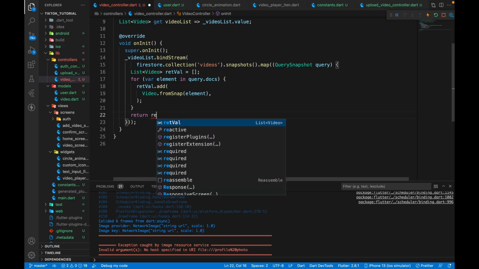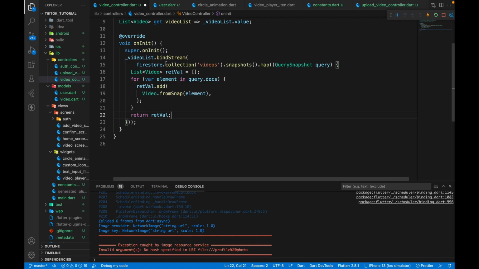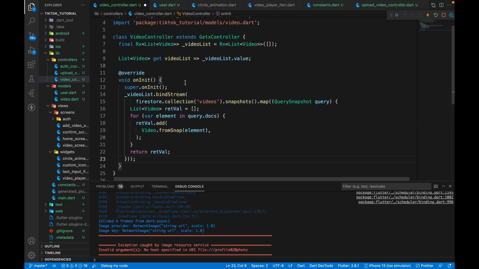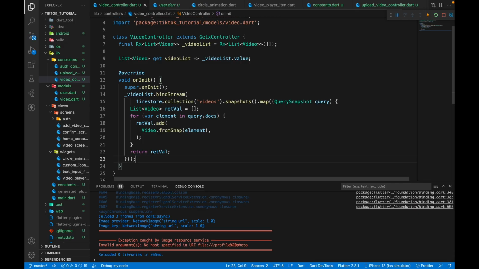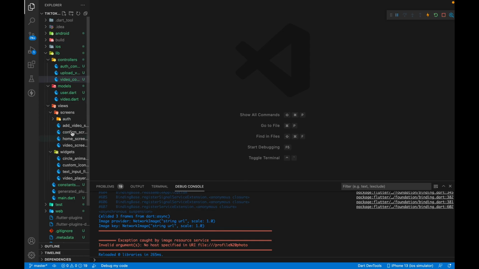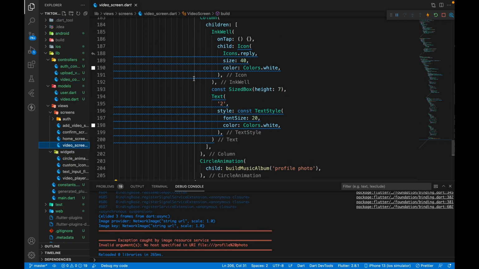After having that, we need to simply return the return value array so that it gets mapped, and all of this is converted to a stream and is saved in the video list. So anytime a new video is uploaded, it will get shown in real time. Now we have that. Now we can go to the video screen. So actually let's close all the saved files because it is creating a lot of mess. And now we can go to the video screen.